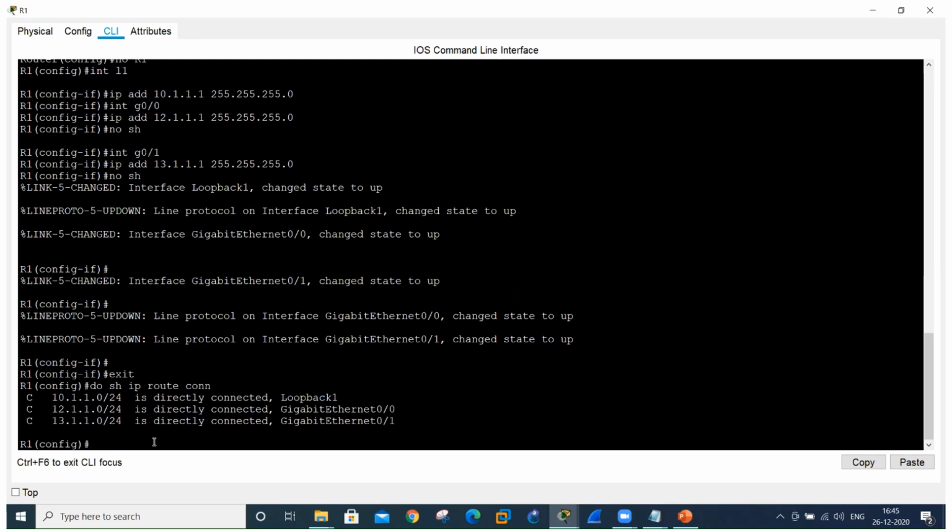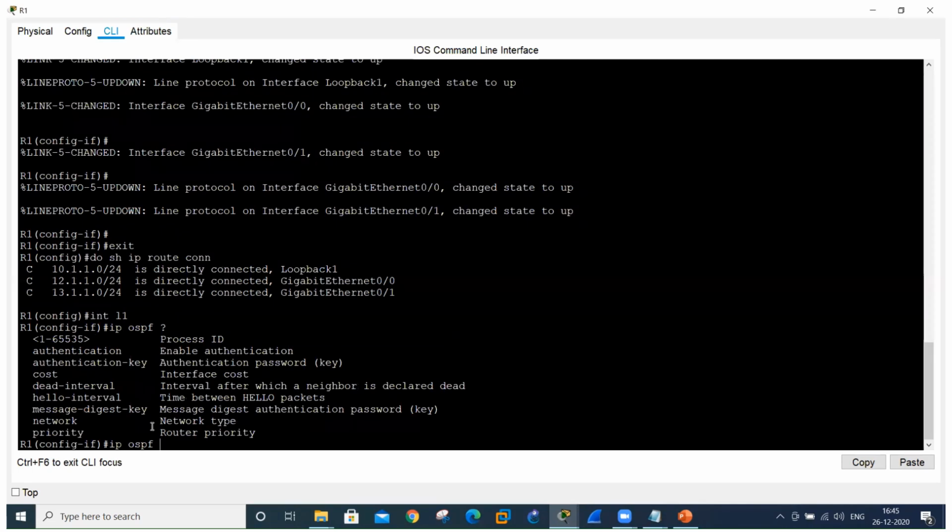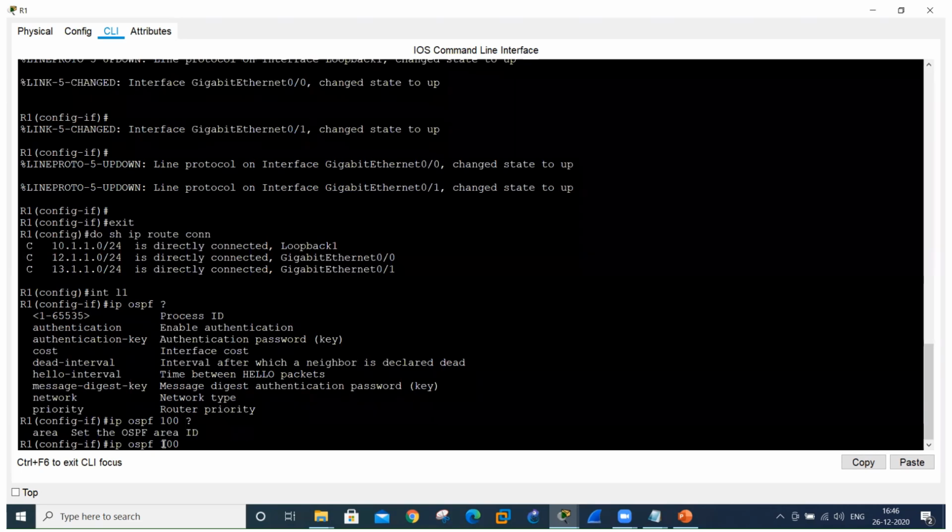So let me go to interface loopback 1, right? And then I will say IP OSPF, question mark. I have to give a process ID, which is between 1 and 65,535. It's just a number, you choose any number. And let me choose a process ID like 100, question mark.